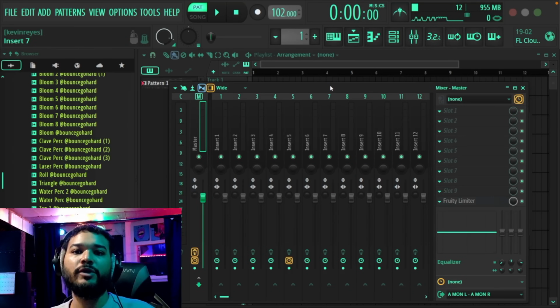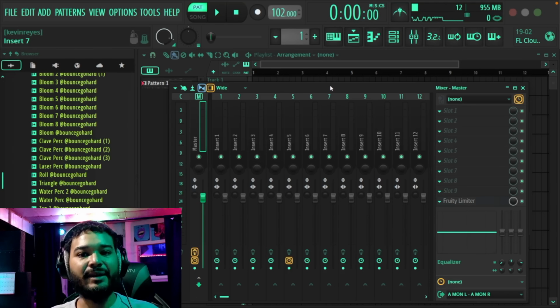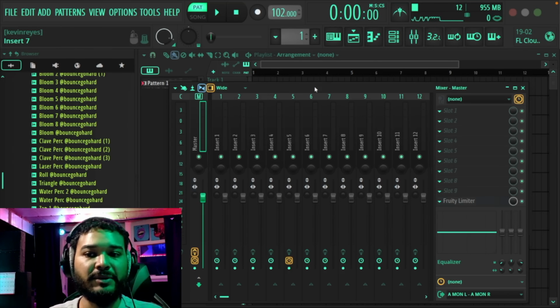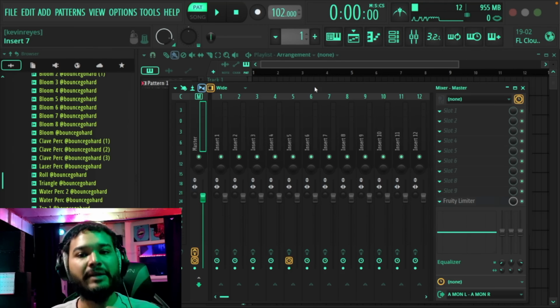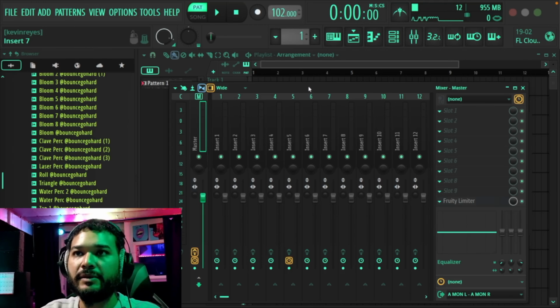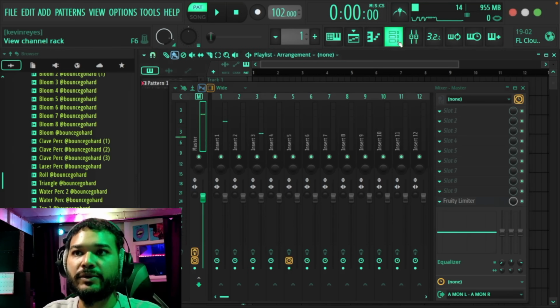Some people like to arrange the patterns at this point and create the song or the beat, but what I'm gonna do in this case is just do a basic mix down of my basic pattern here that I have. After I feel like I'm satisfied with the basic mix, then I'm gonna make a quick arrangement, and we're gonna see how that goes. So first things first, I want to open up this channel rack again.